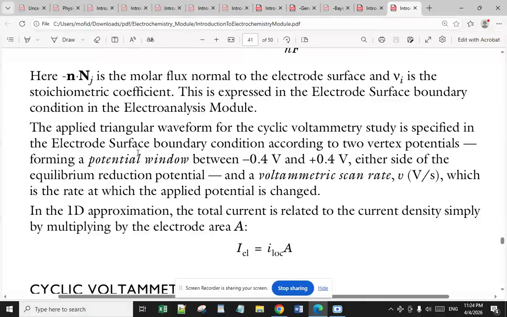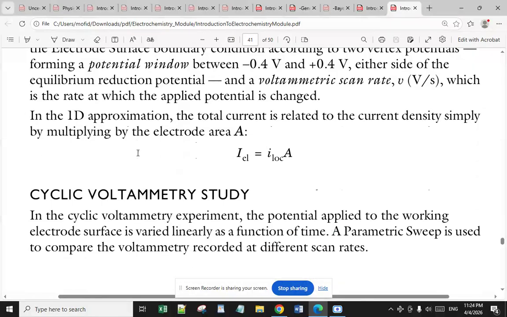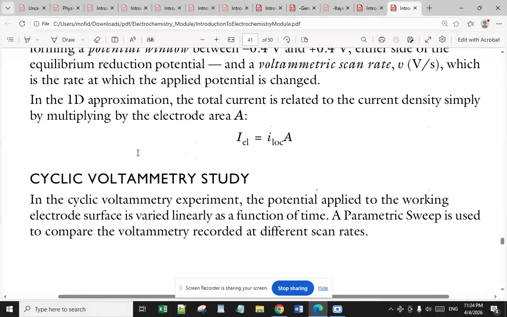The applied triangular waveform for the cyclic voltammetry study is specified in the electrode surface boundary condition according to two vertex potentials, forming a potential window between minus 0.4 volt and positive 0.4 volt either side of the equilibrium reduction potential, and a voltammetric scan rate. U is in volt per second, which is the rate at which the applied potential is changed. In the one-dimensional approximation, the total current is related to the current density simply by multiplying by the electrode area.